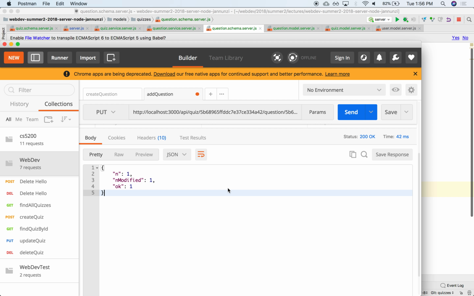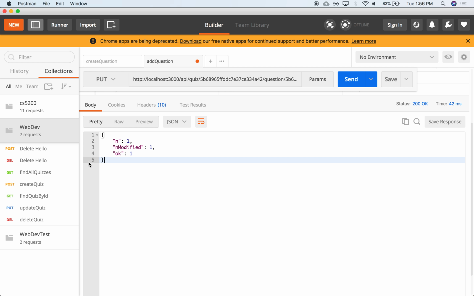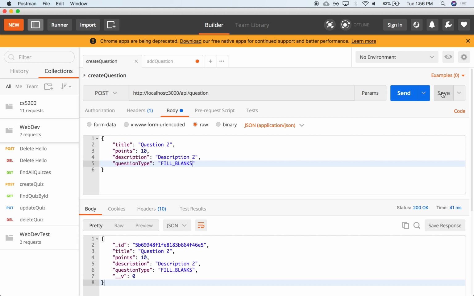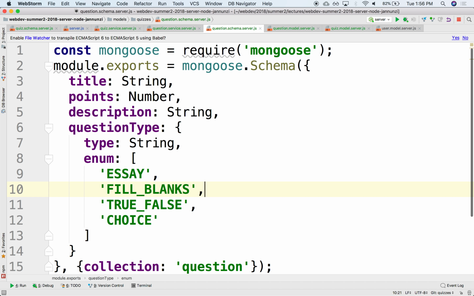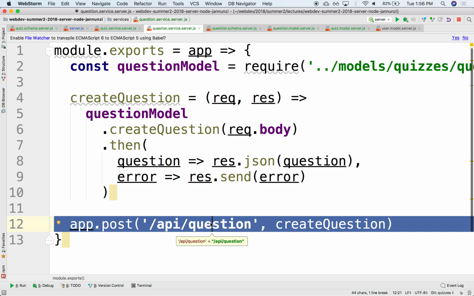Okay, but let's see if we can create a couple more. So let's go to Postman, and here we have a create. Let's see, create. Which one was it? Add question. Create question. There it is. So create question here. Let me save this. Notice that here I had created question number 2. Let's create another one. Question number 3. We'll do description number 3. Notice that I'm pointing to the API we just created, the one I just mentioned earlier. It's this service right here. I'm going to post to API question. I'm going to pass in an object of question.